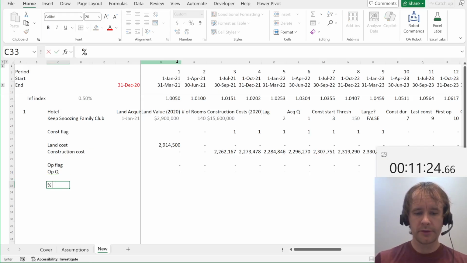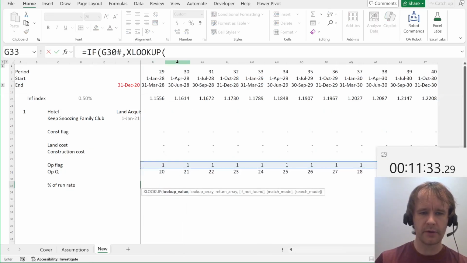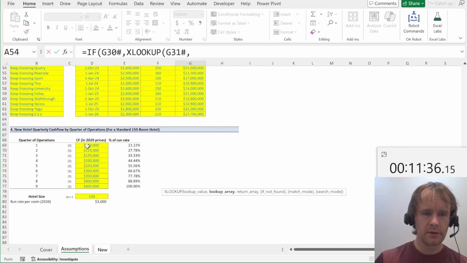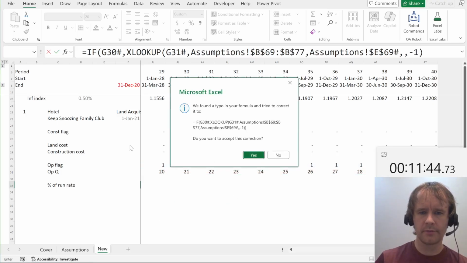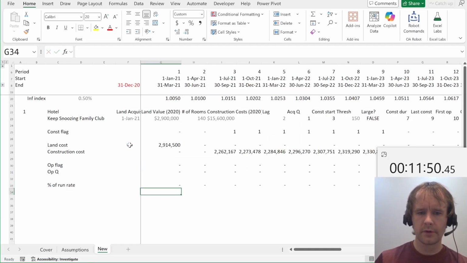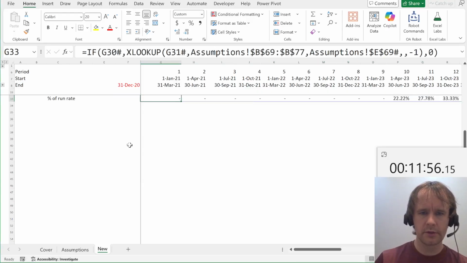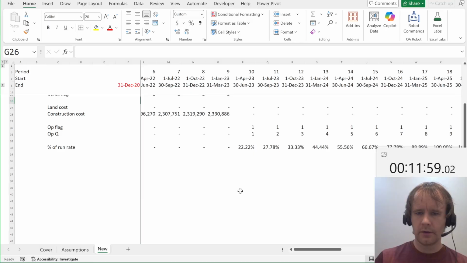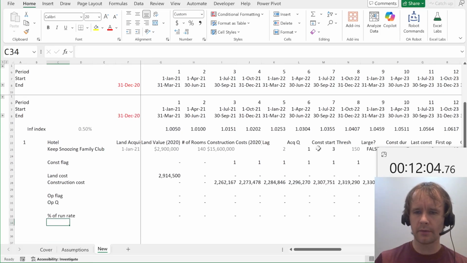So I want percent of run rate, and that's going to be, sorry, it's going to be if op flag, then xlookup this in here, lock, returning from here, lock, exact match or next smaller item. Sorry, and then otherwise 0. So I'm going to format this as percent, 2 decimal places. So we start operating here, and by Q9 we are at 100%. Good.